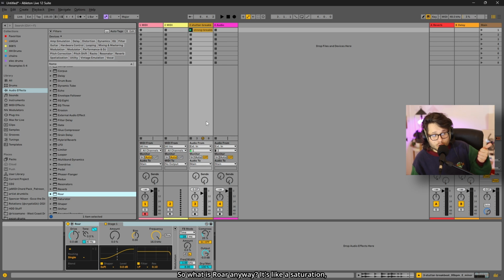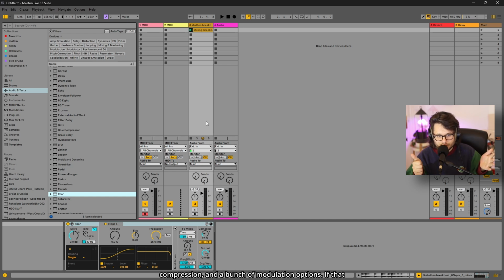It's like a saturation, coloration device with up to 3 processing stages, different saturation types, feedback, compression, and a bunch of modulation options. If that sounds complex, don't worry. Trust me. This is my favorite effect from Ableton, at least right now. And it was introduced in Ableton 12. So if you have a previous version, you need to upgrade. I'm gonna yap a lot. You have timestamps in the description.